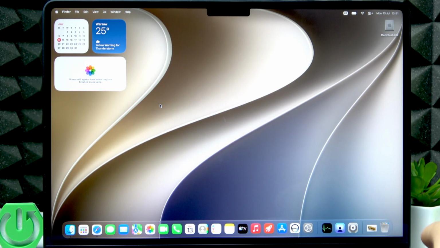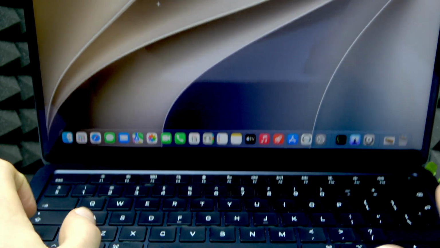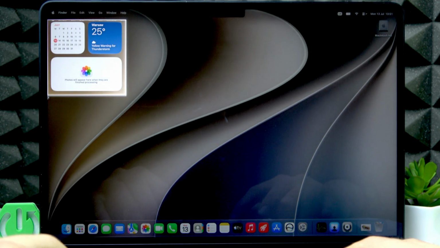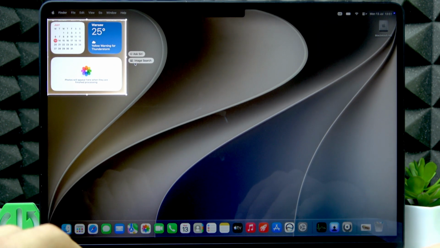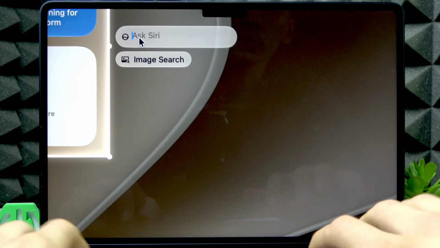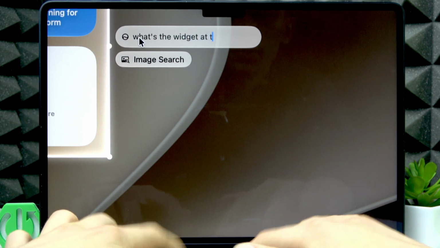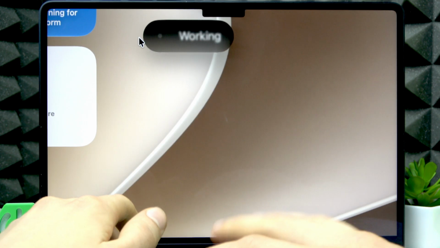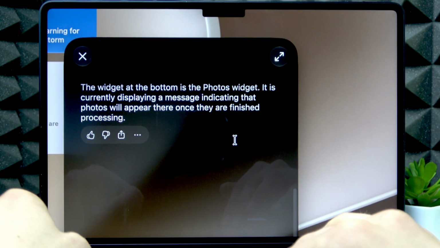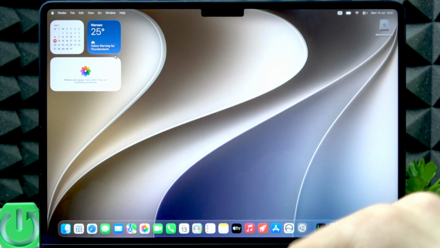Or we can also be more precise and instead use left Shift Command and 6 combination of keys, and then select any area of the screen and ask Siri about it. Or we can also perform the image search to find similar images. What's the widget at the bottom? And it should tell us that it's photo widget. And that's exactly what it does.